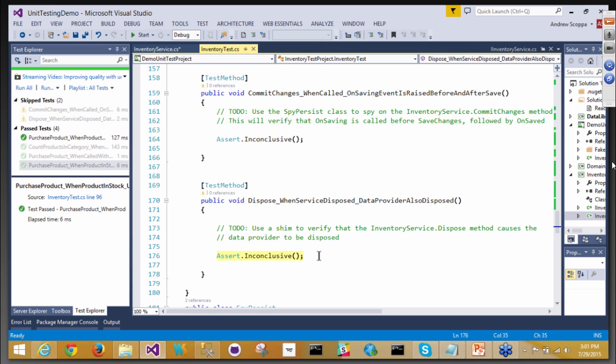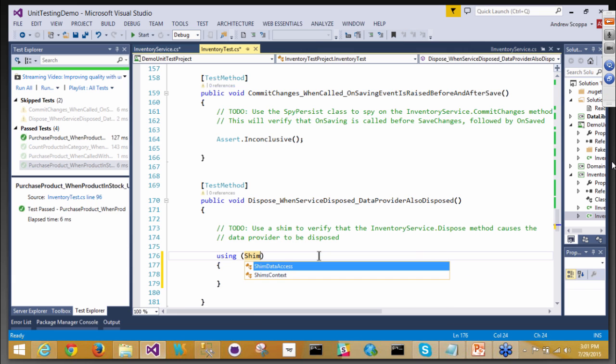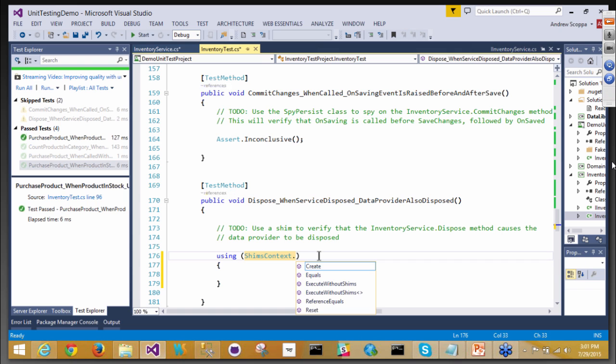So we set up our shim, if you recall, using a using, and the using uses the shim's context. And there's a method here called create. This way here, once we reach the terminating brace, the context is released, and anything that we reroute will be put back to its original implementation.